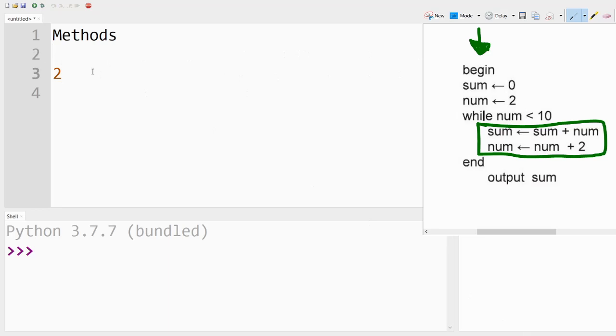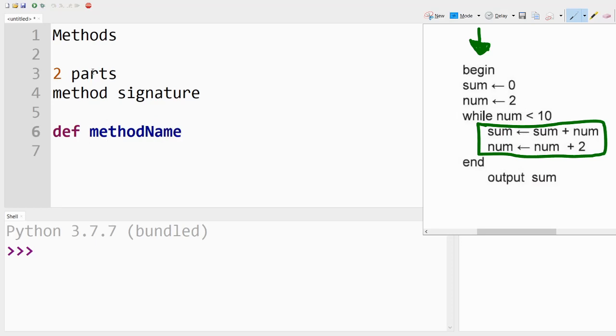A method has basically two parts, right? The first one is the method signature. The method signature basically tells you that the method should look like this. If you write the method, it should look like this. Different programming languages use different method signatures, but for Python, we start with the def, and after def, we have the method name. Method name is very important, and then we have our open brackets, and in the brackets, this is where we put our variables, right?